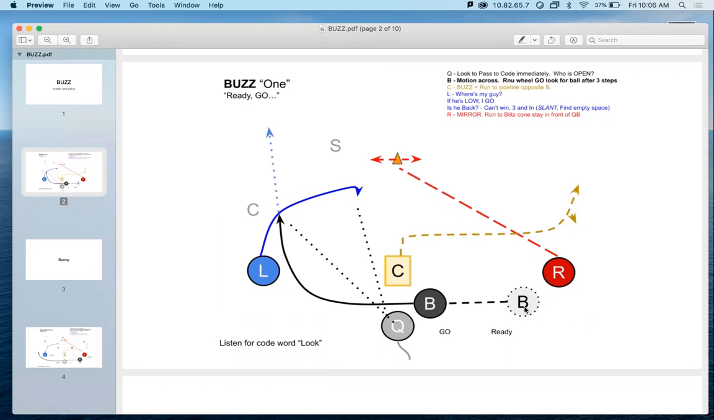Here's what it would look like. Ready, the B back starts his motion. Go, I snap the ball. We do a little fake right here, and he comes around and runs the play.